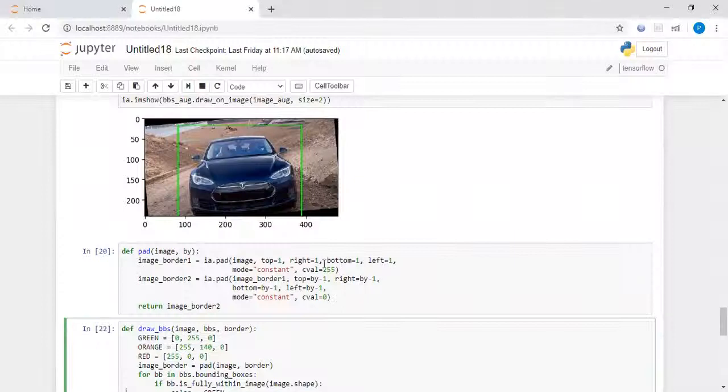First, we would be padding the image. We pad the image first with a border with cval as 255, which is just to say draw a white colored border, and on top of that border we would be drawing a border with cval equals 0, which indicates drawing a black border around the white border.